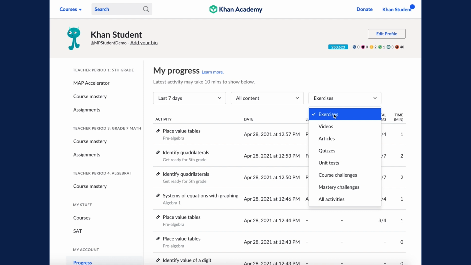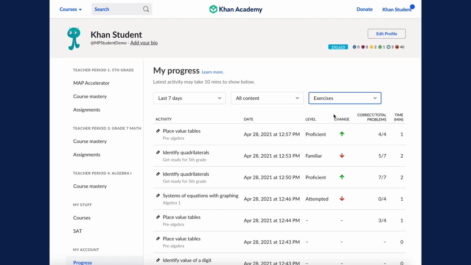Depending on your learning goals, you may want to filter to view a certain type of content or activity. And for each practice you completed, you can view your current mastery level, the number of questions you answered correctly, and how much time you spent on the activity. It's helpful to regularly check your progress so you know if you're on track to meet your goals.